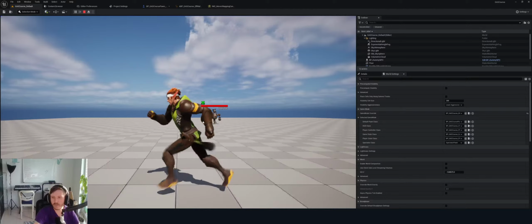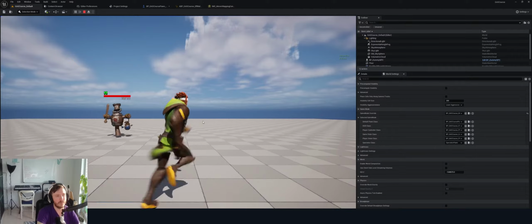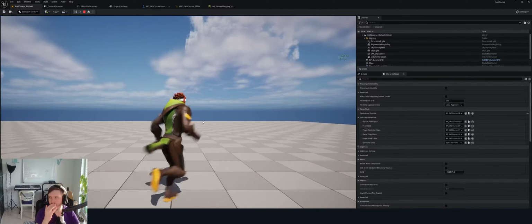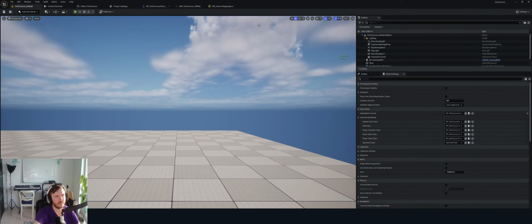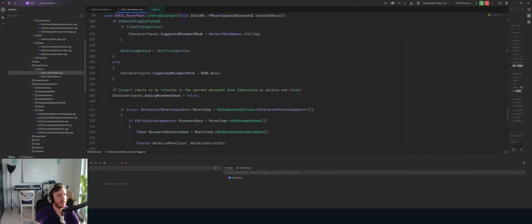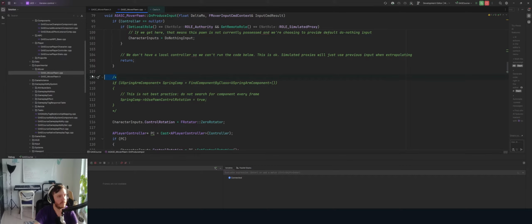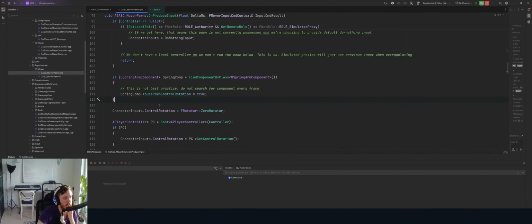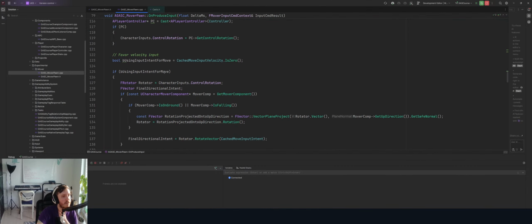So yeah, it looks choppy for some reason. I don't know if you guys can see that on it, but. So let's uncomment that out, I guess. So yeah, we're doing the control rotation, so we're getting that. So character inputs to control rotation.